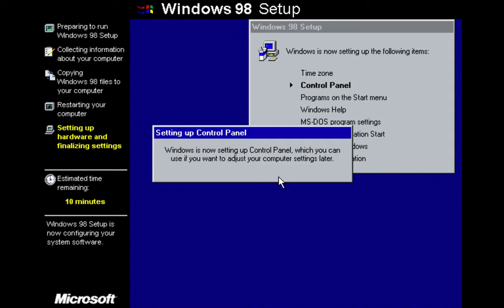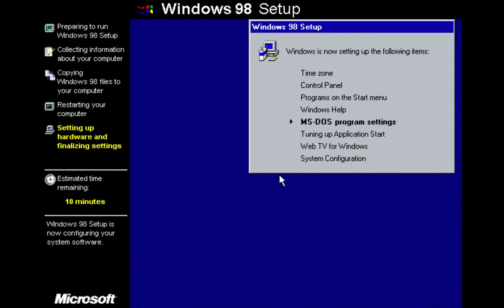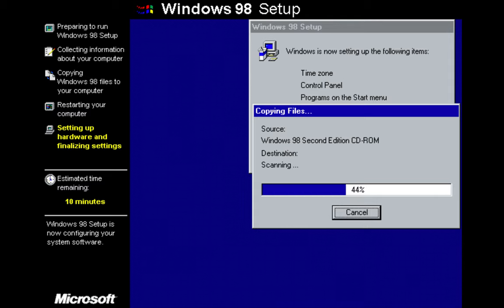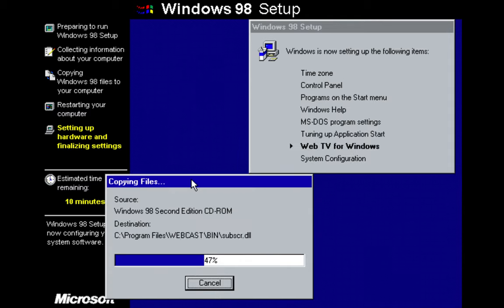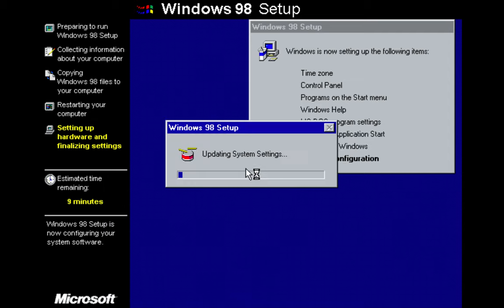Windows is now setting up Control Panel, which you can use if you need to. Cool stuff. Windows Help. Oh, it was the WebTV thing that I wanted to install. Wow. Drum roll, please. It's taking less time. And if you listen closely, you can hear my fan whirring around. It's chugging like a train just to install Windows 98. Probably because of that macOS Catalina update I did.